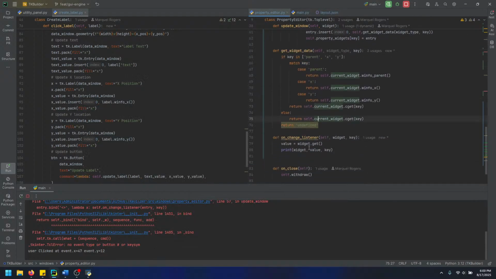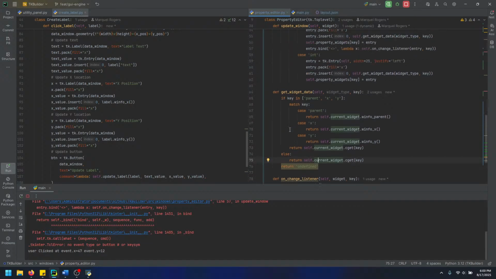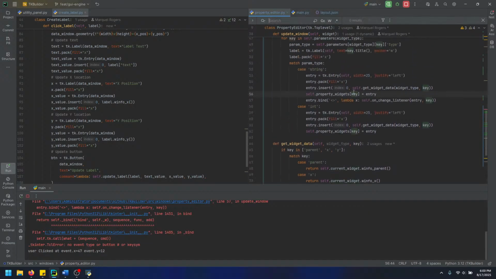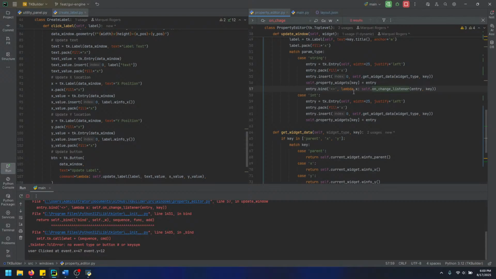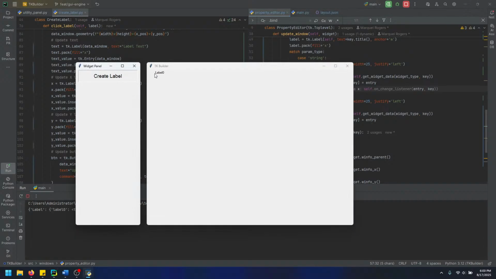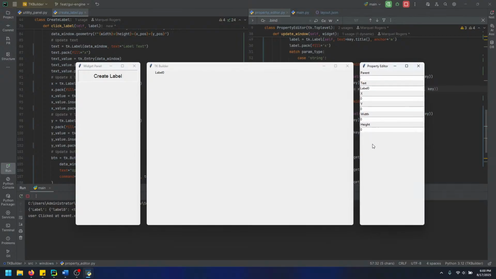Hold on, I think it's this. So the last thing I was trying to do was bind the data updates. There we go. So now all this information does populate. Let me turn that off.